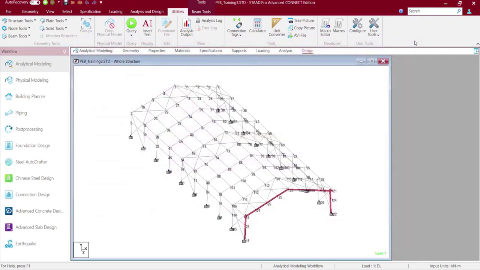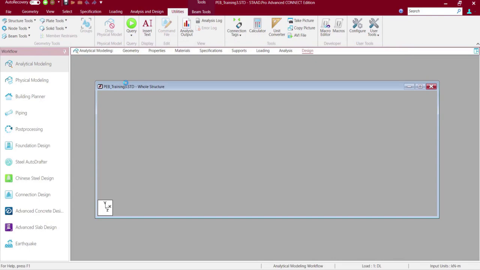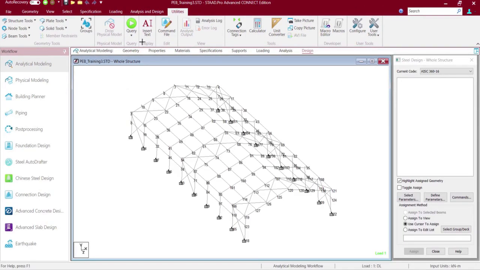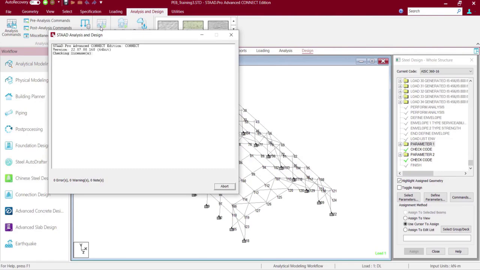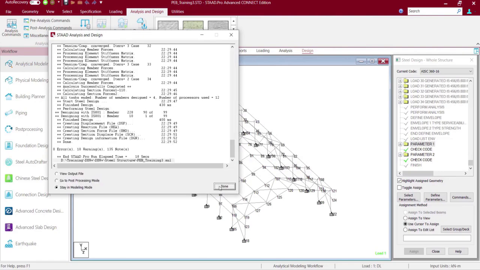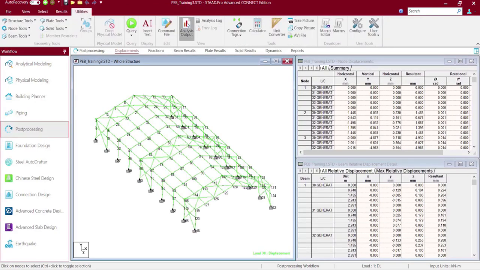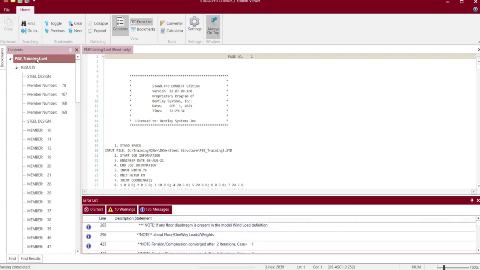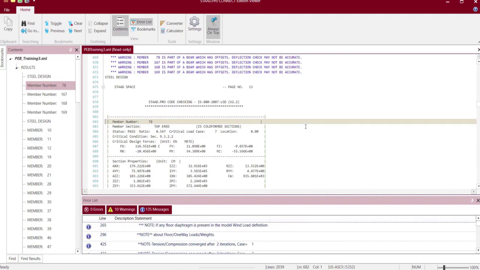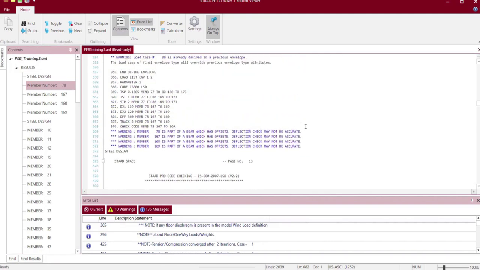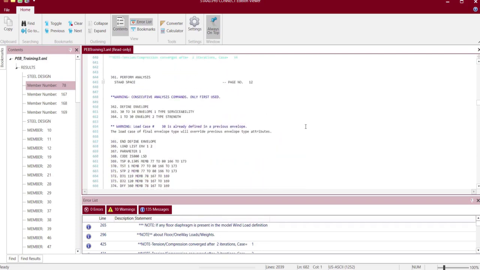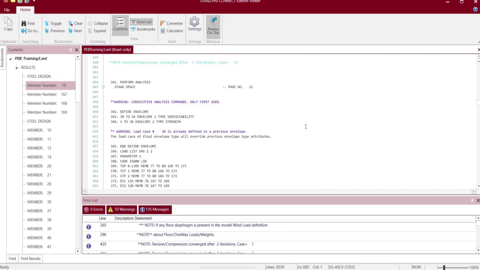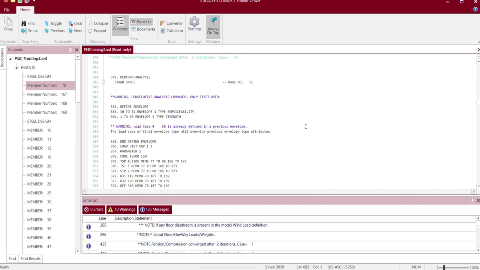So I have provided TRACK 2 to see the detail of the output. If you use the command TRACK ALL, then all the members would be assigned, and I have specifically selected the members of concern. For the analysis, it will first analyze the structure, then it will design. Okay, so it looks fine.